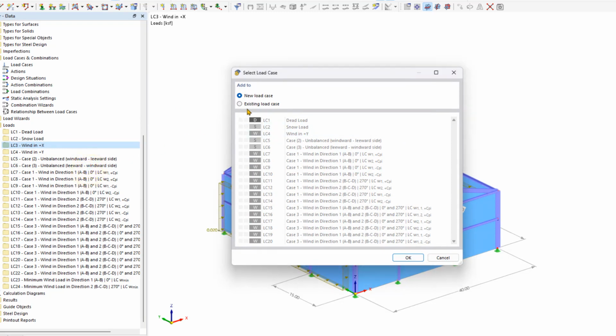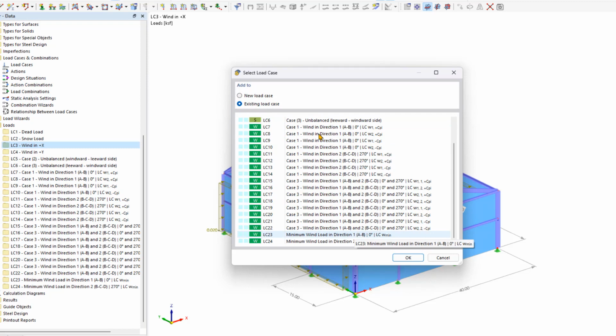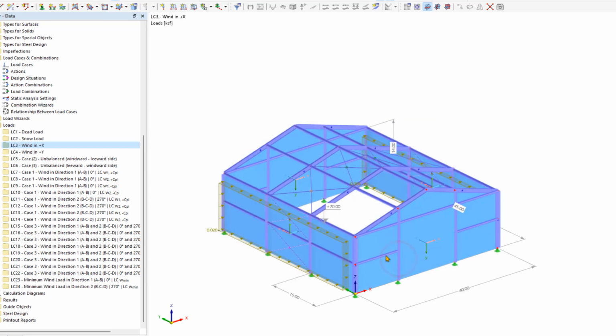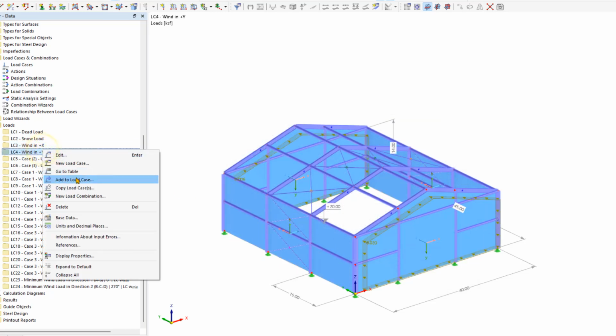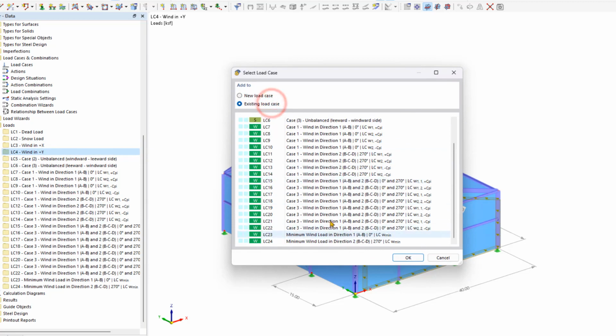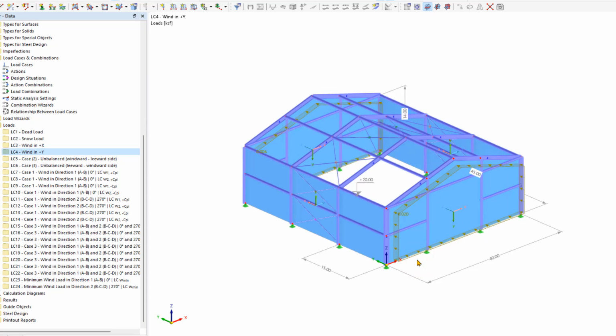Just for example purposes, I will only be adding the wind load to one of the automatically generated wind load cases. So far, this is how you would manually add the lateral loading for wind loads to the side walls and vertical walls. But I would also like to show you how you can use the wind load wizard tool to automatically generate the loading for the vertical walls.